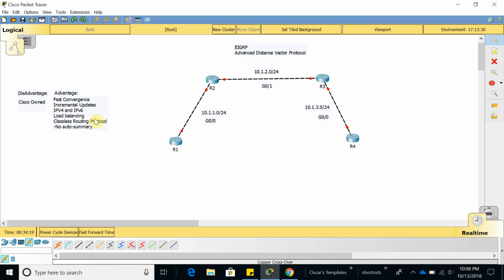And also, EIGRP has load balancing, and you can do load balancing across equal and unequal cost paths. That I don't believe OSPF does like that.